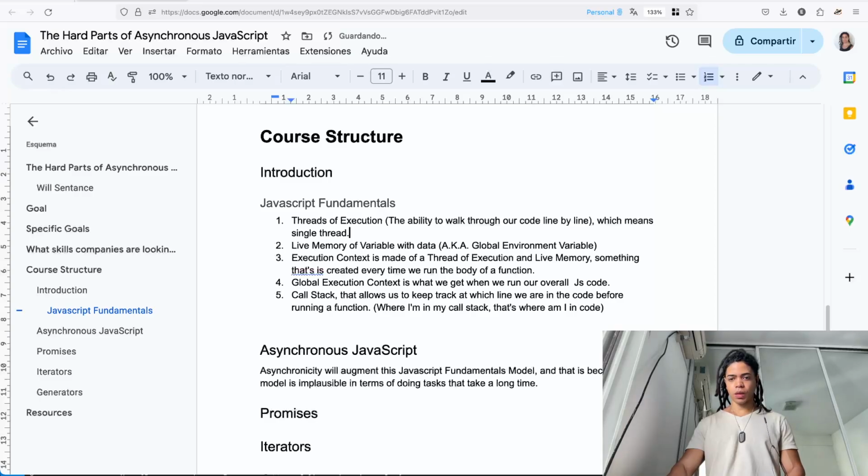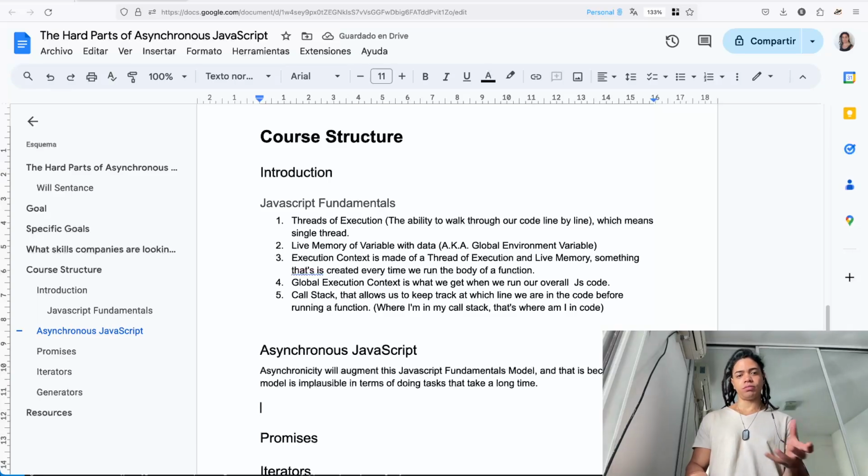That can't happen. I'll be sitting there clicking because I'm still busy waiting on the line saying go get more tweets. I've got to wait till it returns the tweets before I can move on to my next line that says color the heart pink, because I clicked the button. This is going to be a profound issue. What if we want to wait some time before we can execute certain bits of code? It's implausible for doing tasks that take a long time in the fundamental JavaScript model.